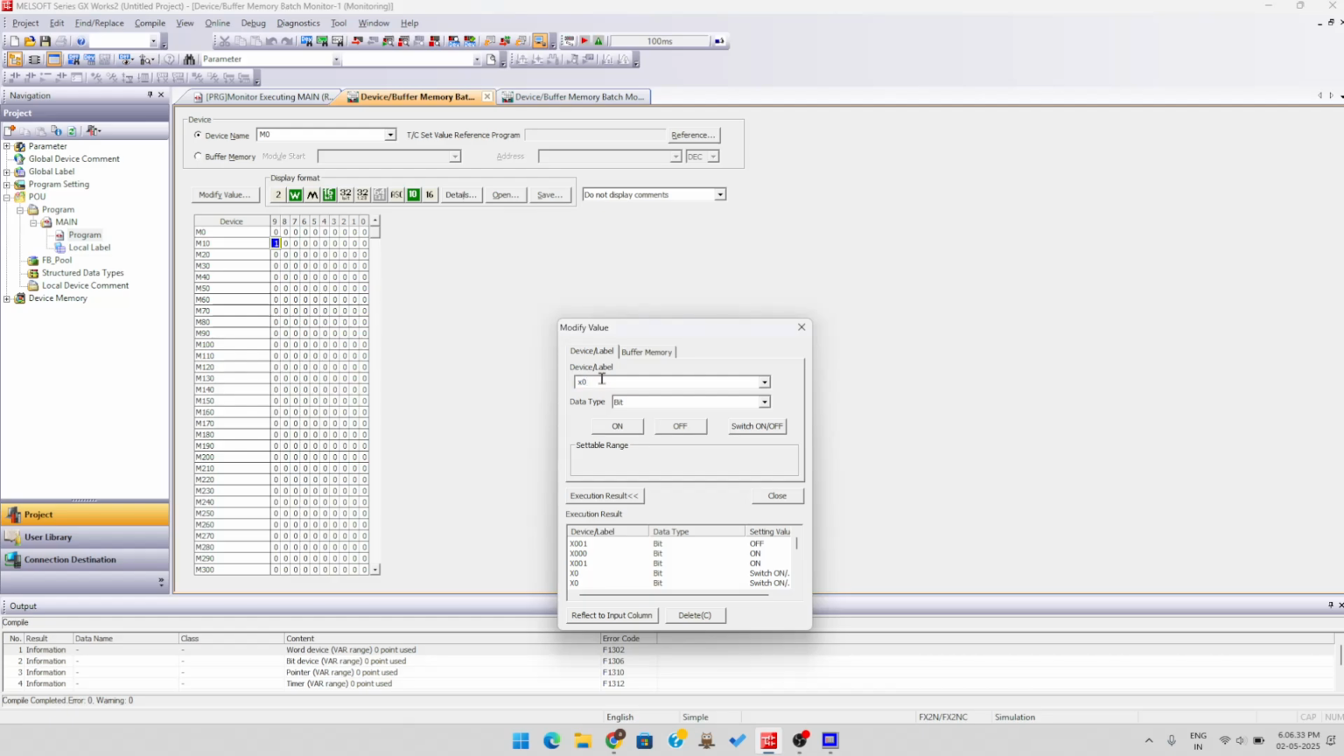I will take X0 to shift the command, shift the bit. So I will turn off, on again. So it is moving, you can see, until M10 it will move. If it is right side shift, it will move until 10.